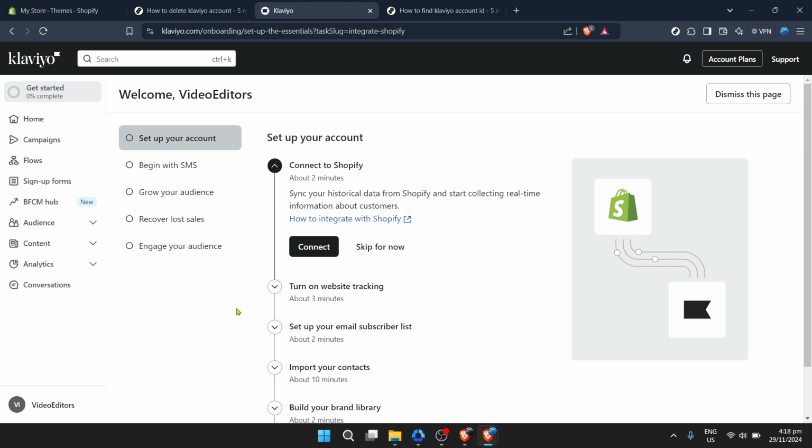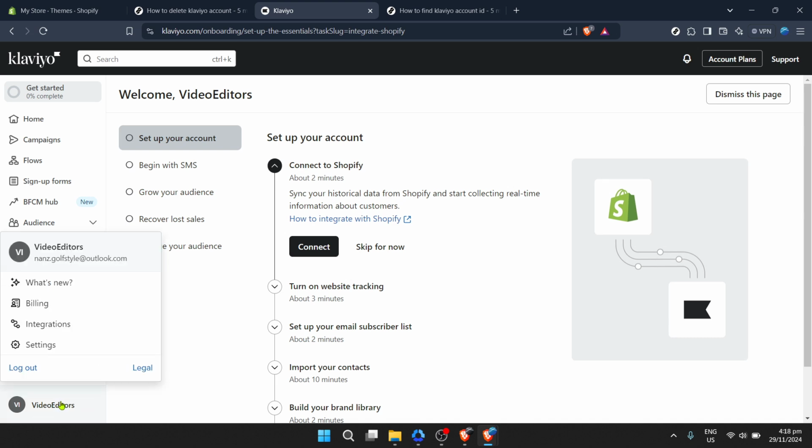If you've entered your details correctly, you'll be taken straight to your dashboard. This is where all the magic happens in Klaviyo, but for now we'll focus on finding your account ID. After successfully logging in, you might find yourself on the main dashboard of Klaviyo. Here you'll want to navigate to the upper right corner once again, but this time you're looking for your account name or profile icon. Clicking on this will reveal a drop-down menu.